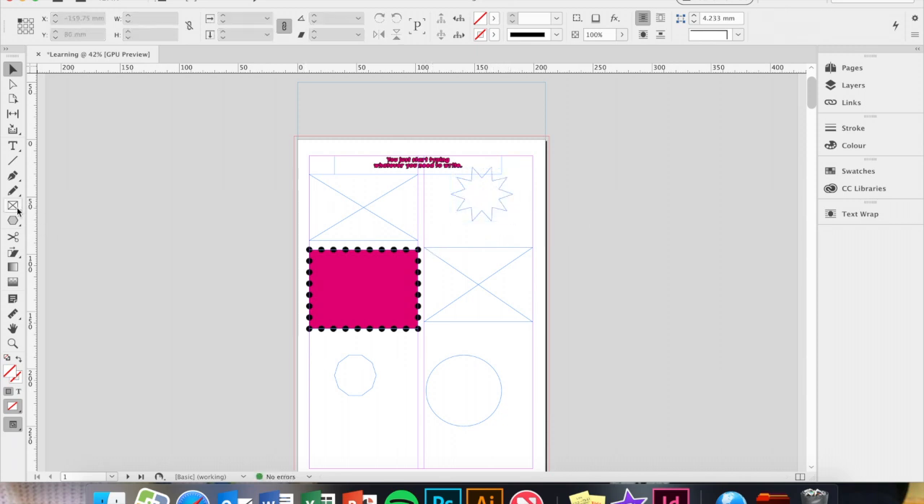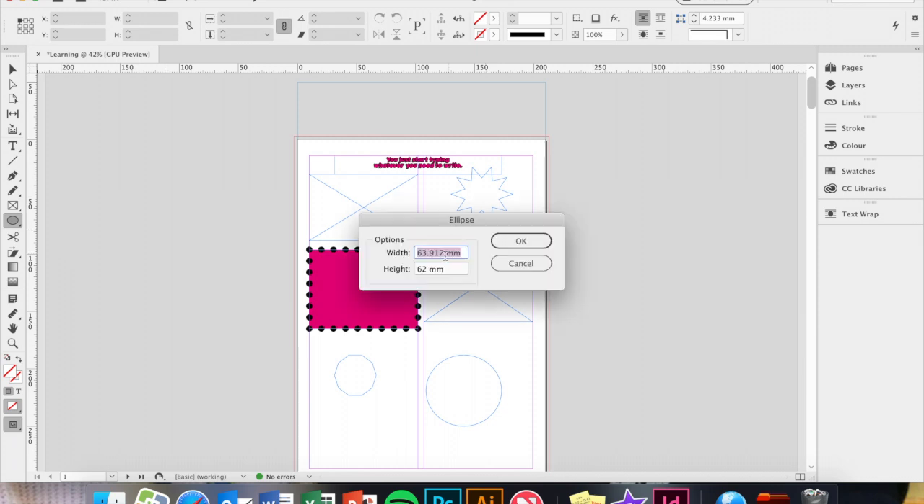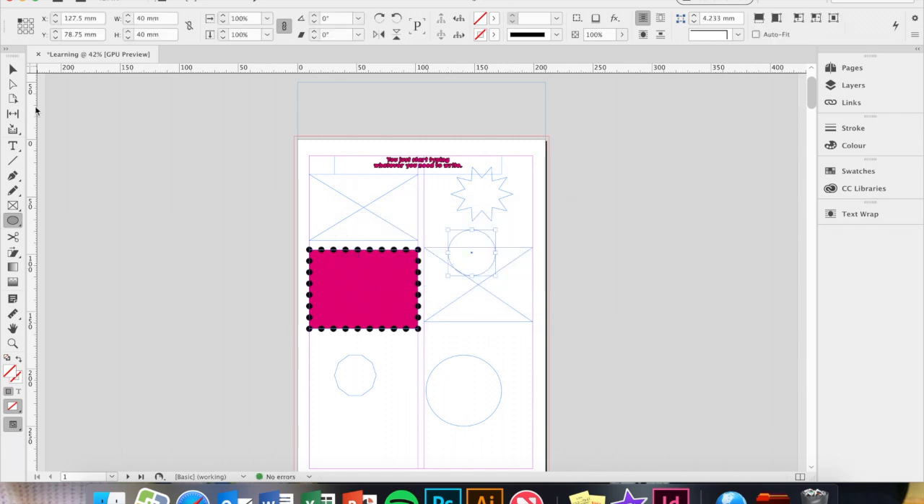You can also make exact shapes. So if I go to the ellipse tool, I click once, I want it to have, you know, I want it to be an exact circle. I go 40 by 40 and it will give me that 40 by 40.